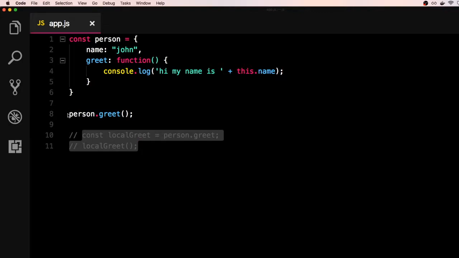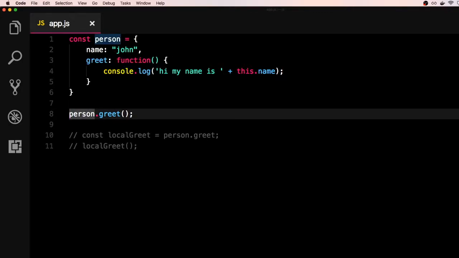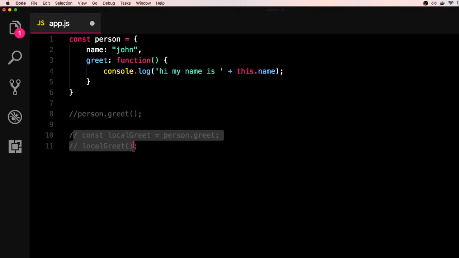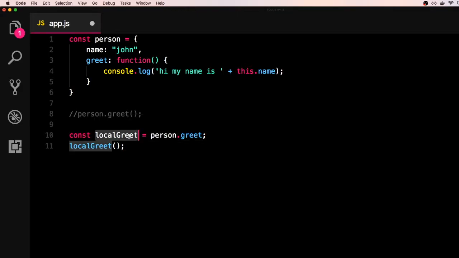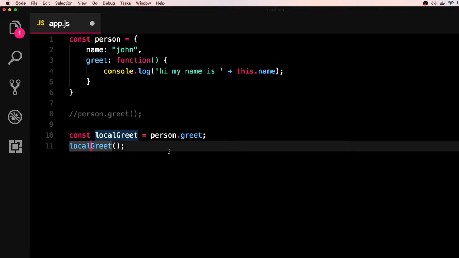And what I'll do is I'm going to comment this line of code out, and then I'll bring these two lines in. Let me just briefly explain what they're doing. Essentially, I'm taking the person.greet function and I'm assigning it to some local variable out here called localGreet. And so ultimately now this localGreet variable is really just pointing to this greet method that I have on my person object. And then I'm trying to invoke the function.